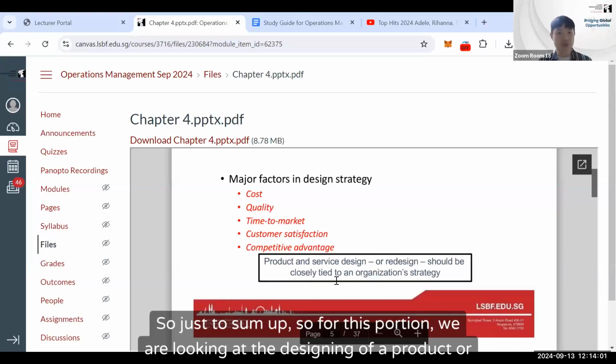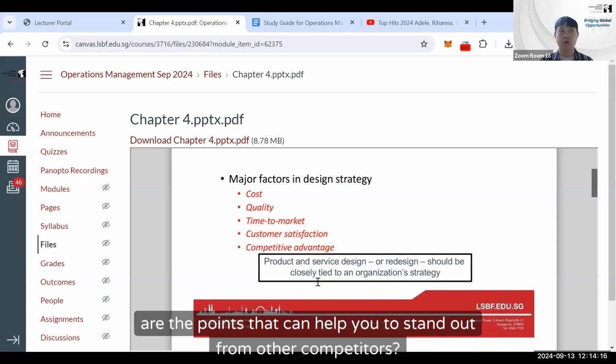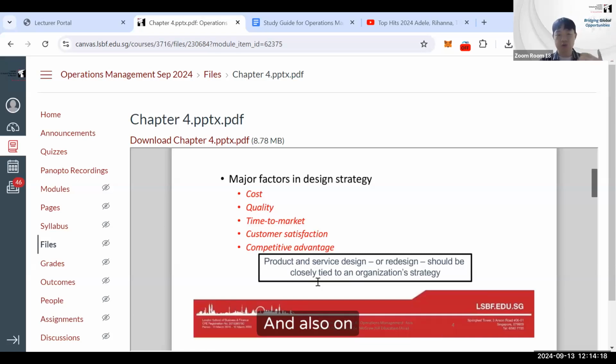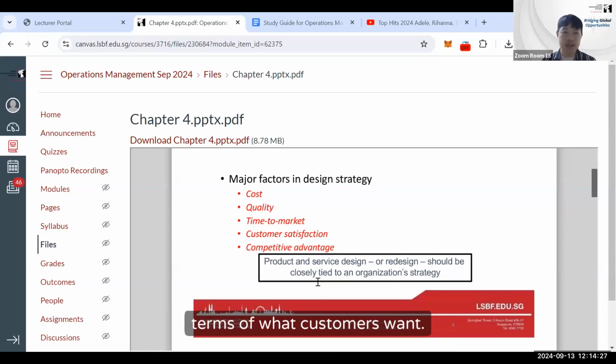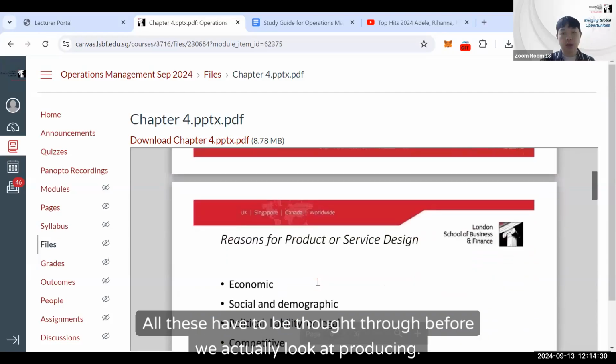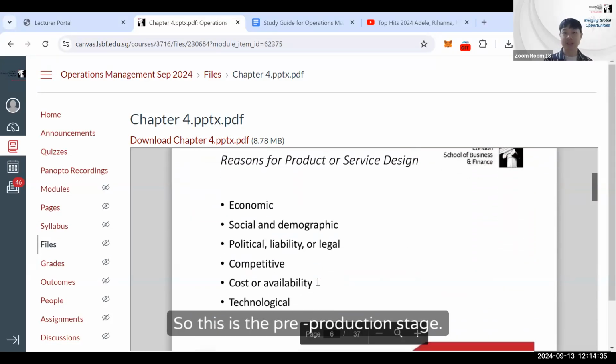So just to sum up, for this portion, we are looking at the designing of a product or service. So before we get on to the manufacturing, we have to think, in terms of your product, what are the points that can help you to stand out from other competitors? And also your own, even without comparing, what are our concerns regarding the cost, the quality, in terms of what customers want? All these have to be thought through before we actually look at producing. Okay, so this is the pre-production stage.